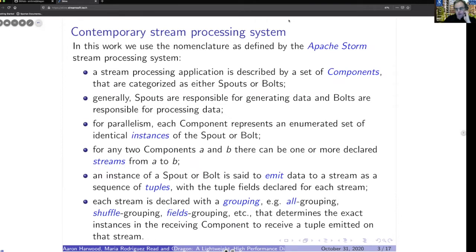So just to look at some of the basic definitions of a stream processing system using the nomenclature that has been proposed by Storm. So an application is a set of components effectively, and they're categorized in Storm as either spouts or bolts. The spouts are essentially the sources of data.